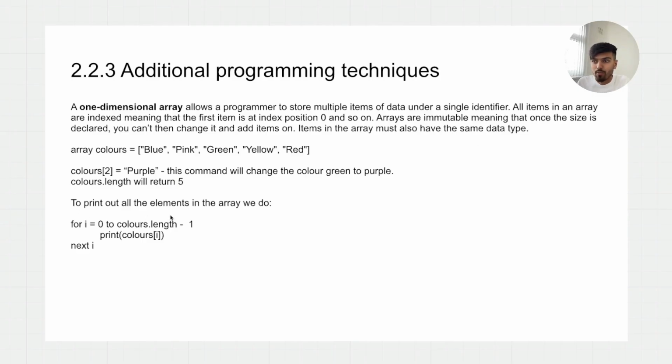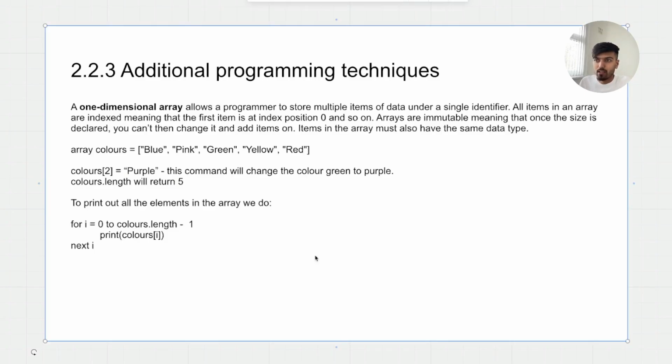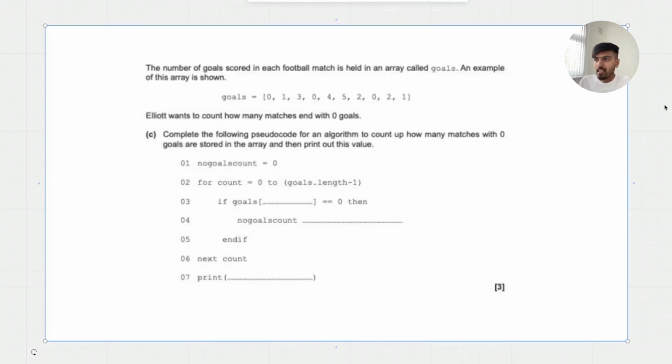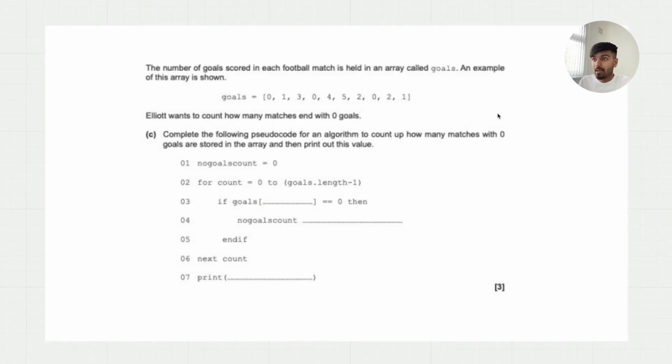And to print all of the array out, we would basically use a for loop that goes from 0 to colors.length -1. Why do we -1? Because each item in the array is indexed. So if we have 5 items, the index positions are 0, 1, 2, 3, 4, the maximum index is 4, not 5. That's why we -1. Then if we print it, this should print blue, pink, green, yellow, and red. Hopefully that makes sense. And let's do an exam question.